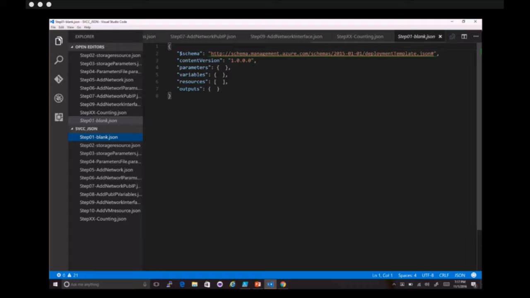When you start with the template, you have a couple requirements. Schema and content version. The schema tells Azure what type of schema it's referring to. The content version, you have to have something in there. By default, it's 1.0.0.0. You can use that as a way to version control your templates, but you can change that number. Then you need to have a resource to deploy, and parameters and variables are optional. Outputs are also optional.